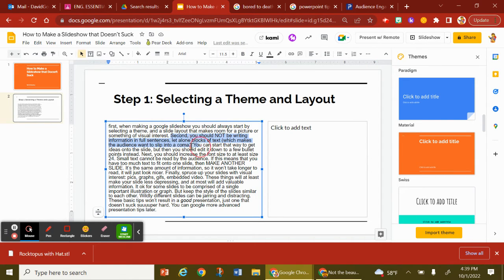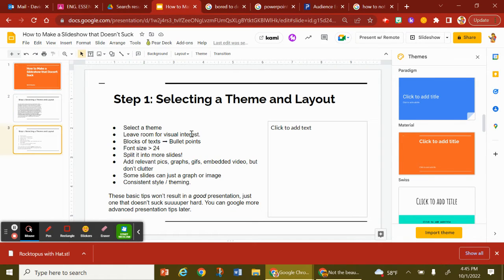Second, you should not be writing your information in full sentences, let alone blocks of text, which makes the audience want to slip into a coma. You can start writing this way to get ideas onto the slide, but then you should edit it down to a few bullet points instead. There, I've taken that block of text and broken it up into a few essential bullet points that say the exact same thing. If you don't believe me, pause the video, read the block of text, and then read the bullet points. It's the exact same thing.